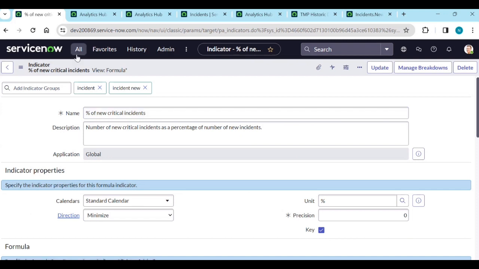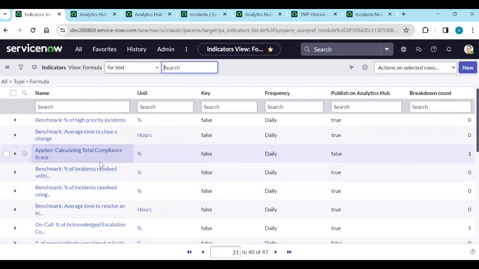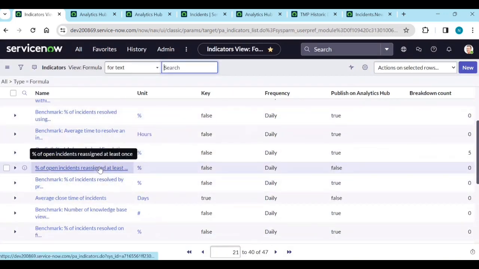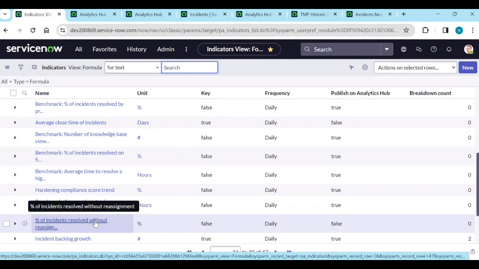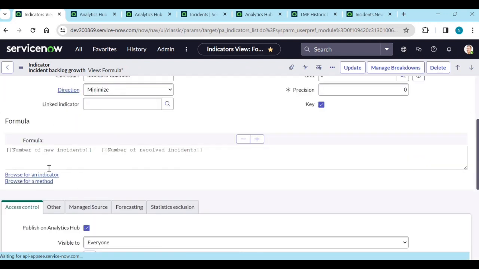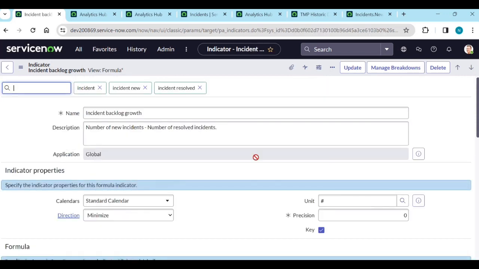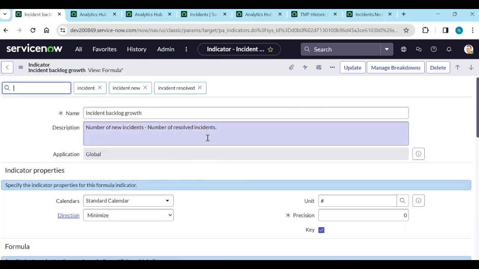The same thing, you have different out of the box formula indicators. Okay, if you leave it, and you can see percentage of open incidents reassigned at least once, percentage of resolved incidents without reassignment, incident backlog growth. Okay, for example, if I open this one, you see number of new incidents minus number of resolved incidents. So just a formula indicator you can apply. Okay, so this is incident backlog growth. So like that you can create new formula indicators, whatever you want, using the existing indicators.